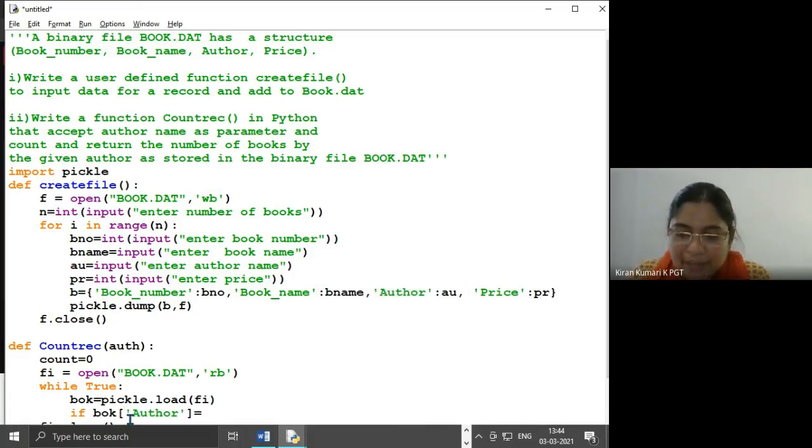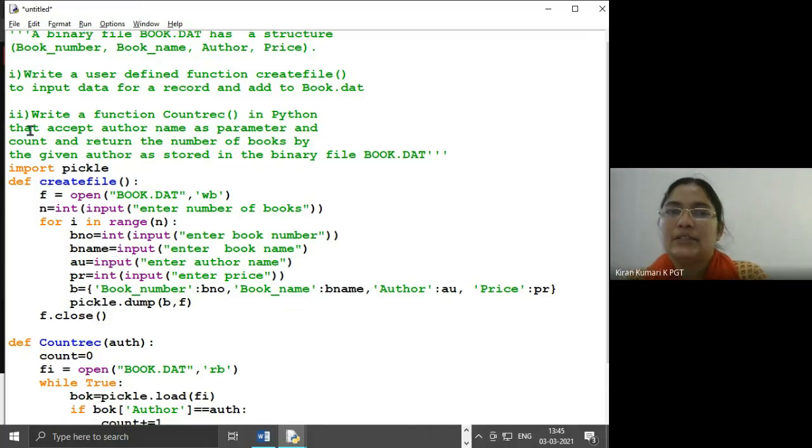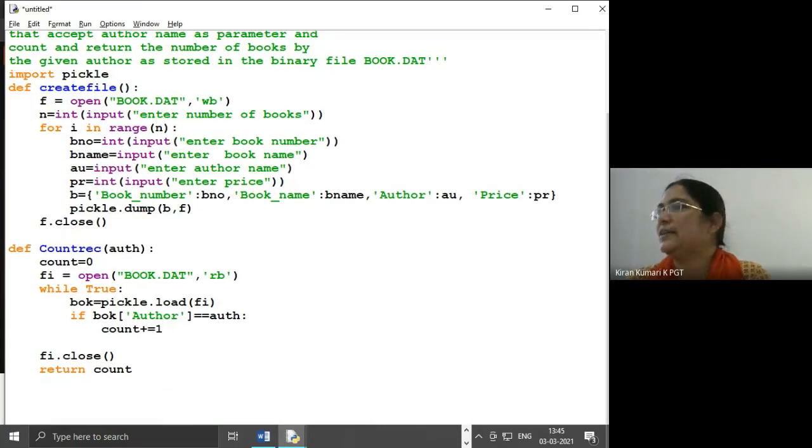If this is matching with the given one, whatever is passed as a parameter, what are we supposed to do? Count. Do we need to display? No. Check here: count the author, accept the author name and count and return the number of books. So we need not display anything here.